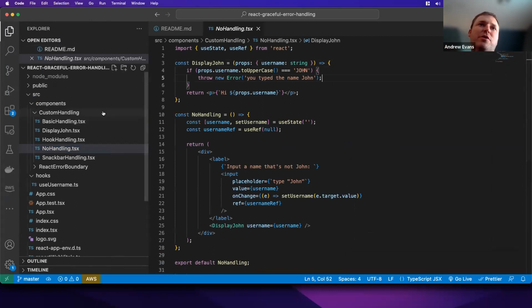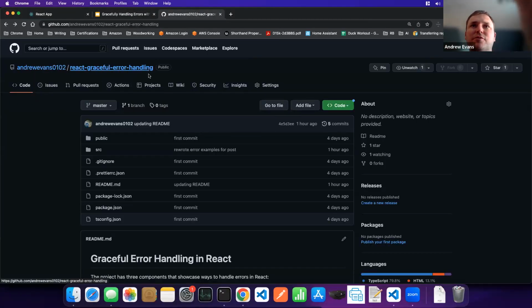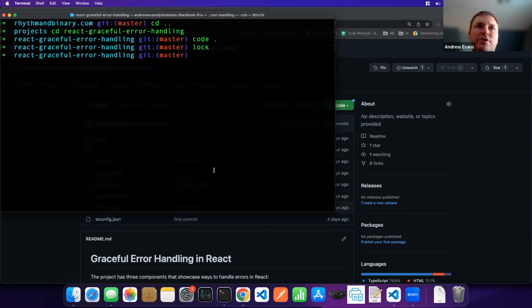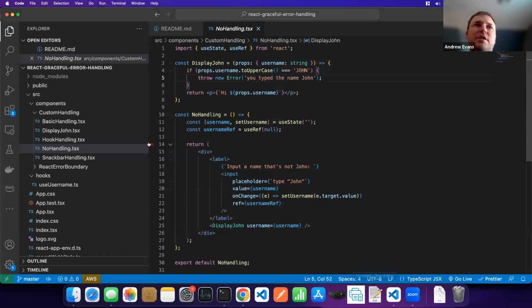So I'm going to show you this project in action. This project is available out on GitHub. It's right here. You can go download it afterward. But basically, let me go ahead and just do a start. And this has all the examples that I was just talking about.